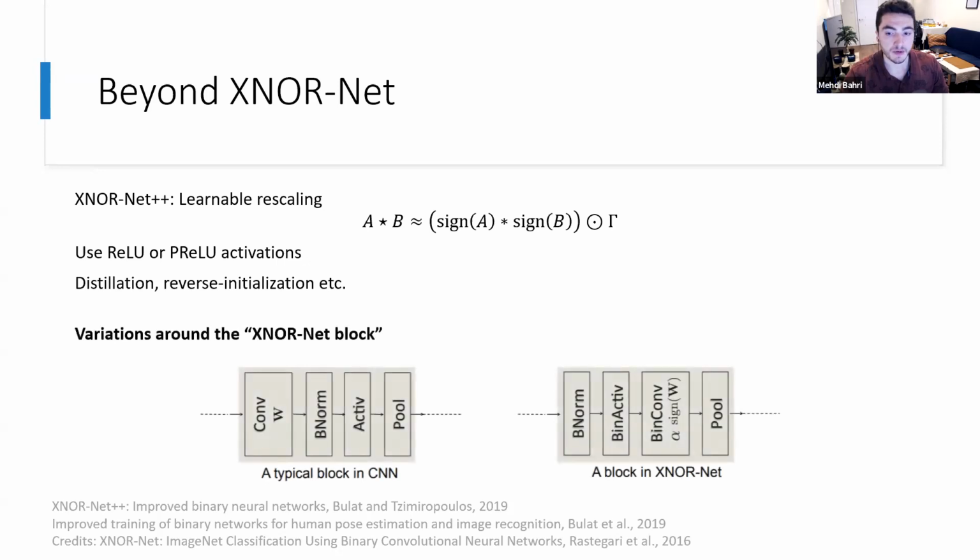All of them revolve around variations of the XNOR-Net block, which was introduced in the XNOR-Net paper, where they observed that the typical block for a CNN is a sequence of convolution, batch normalization, activation, and pooling. What they showed is that it's actually better for binary networks to do first the batch normalization, then the activation, which in this case is quantization, and then the convolution and pooling. So for instance, we would actually add some nonlinear activation after the convolution in this case.